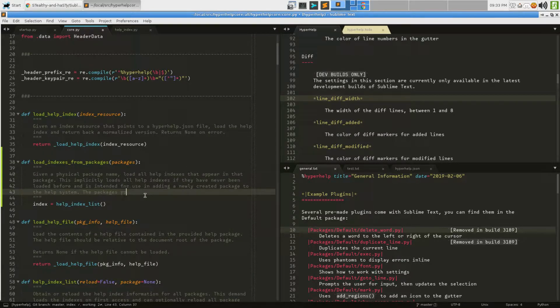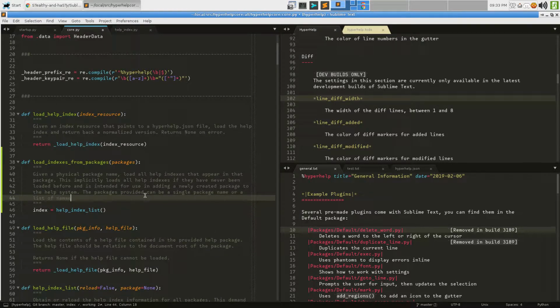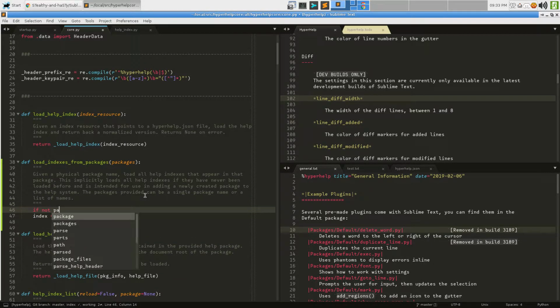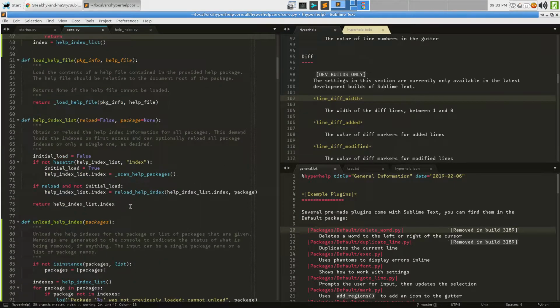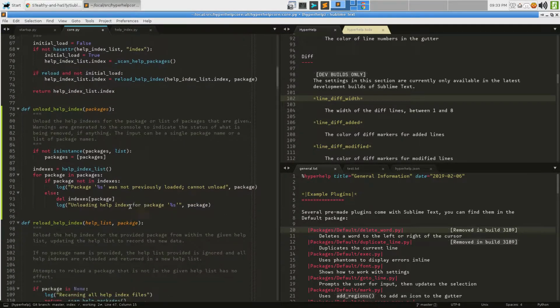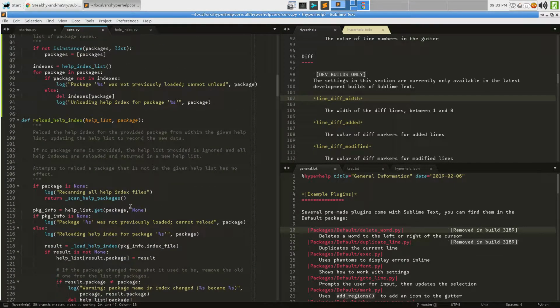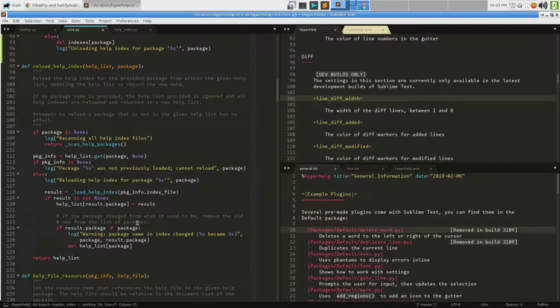The packages provided can be a single item, a single package name, or a list of names. Okay, that's probably nicer. Now, what we might actually want to do here is say, if not packages return. Maybe generate an error there too to the console. Anything nice?